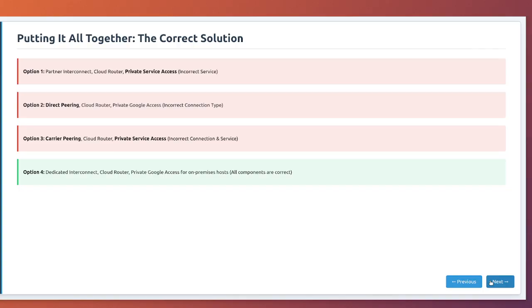Analyzing the options, we can see why only one is correct. The first and third options fail because they incorrectly list private service access. The second option fails because it lists direct peering, which is the wrong connection type for accessing a private VPC. This leaves only the fourth option, which correctly combines dedicated interconnect, cloud router, and private Google access for on-premises hosts.